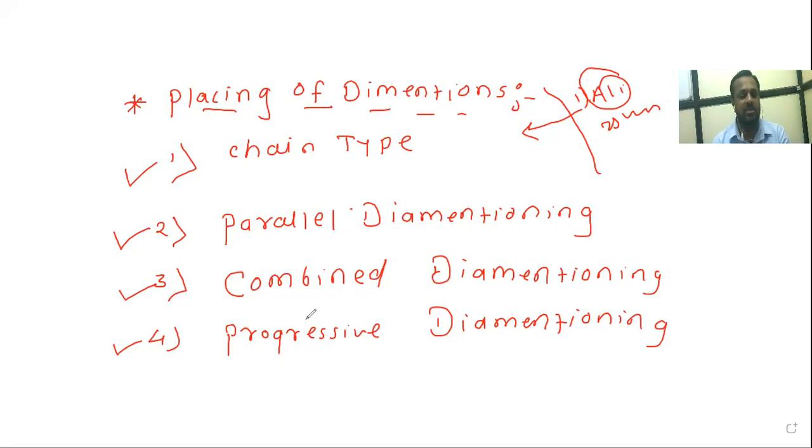Now what is meant by chain dimensioning, what is meant by parallel dimensioning, combined dimensioning and progressive dimensioning, that part we will discuss one by one. Now see, the first is chain type dimension. So directly I will draw one figure, one component, and I will give the dimensions to that component with the help of chain type dimensioning.